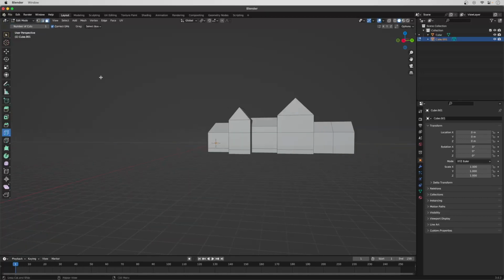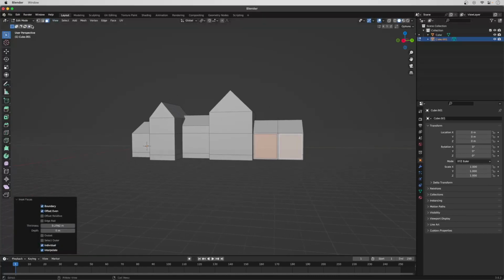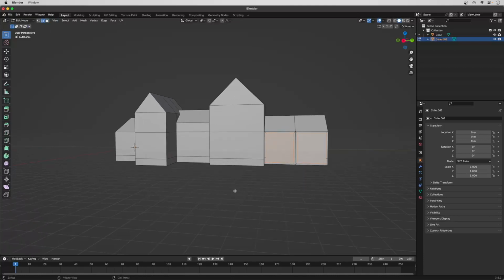And I'll go to face select. I'll select these 2. I'm gonna click I on my keyboard to insert faces. Now I'm gonna go to the edge select. I'm gonna select these edges. I'm gonna click G on the Z axis. Now I'm gonna do the same here. G on the Z axis.